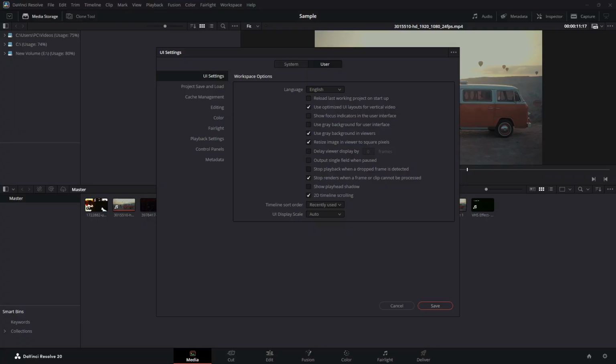Now, on the left side of the Preferences window, you'll see a list of different settings categories. Make sure you're on UI settings. This is where all the interface customization options live, including the scale adjustment we're looking for.